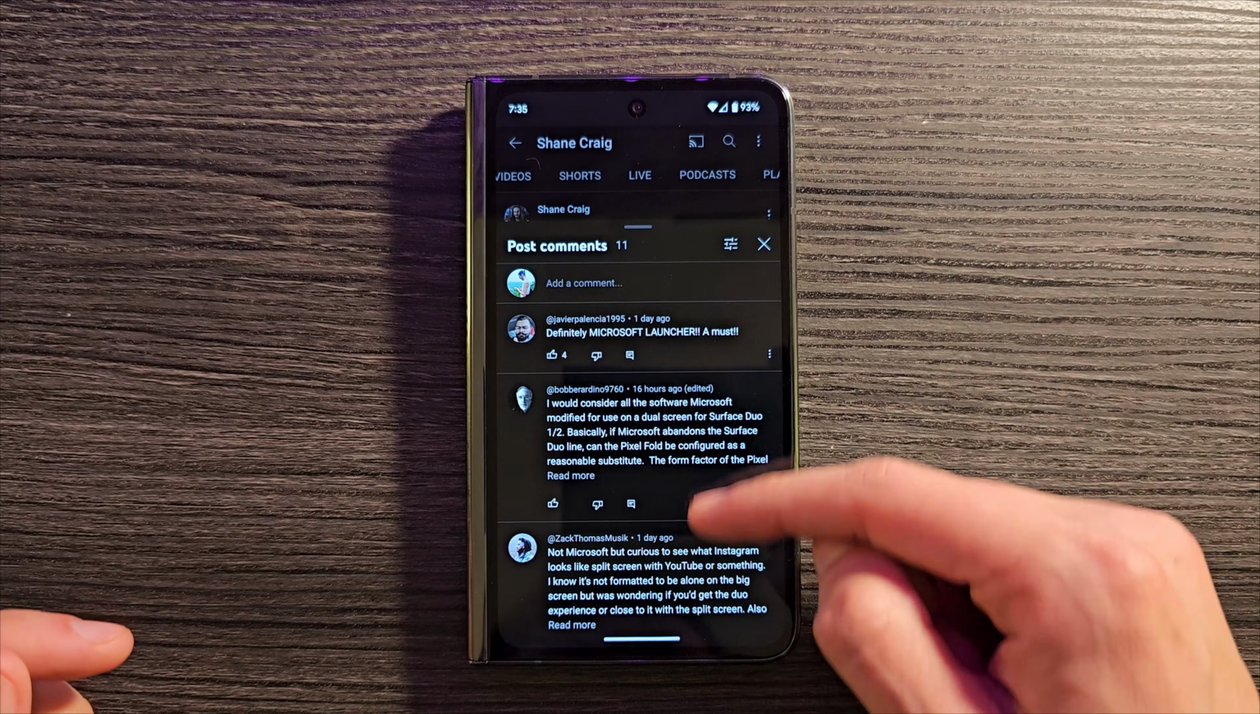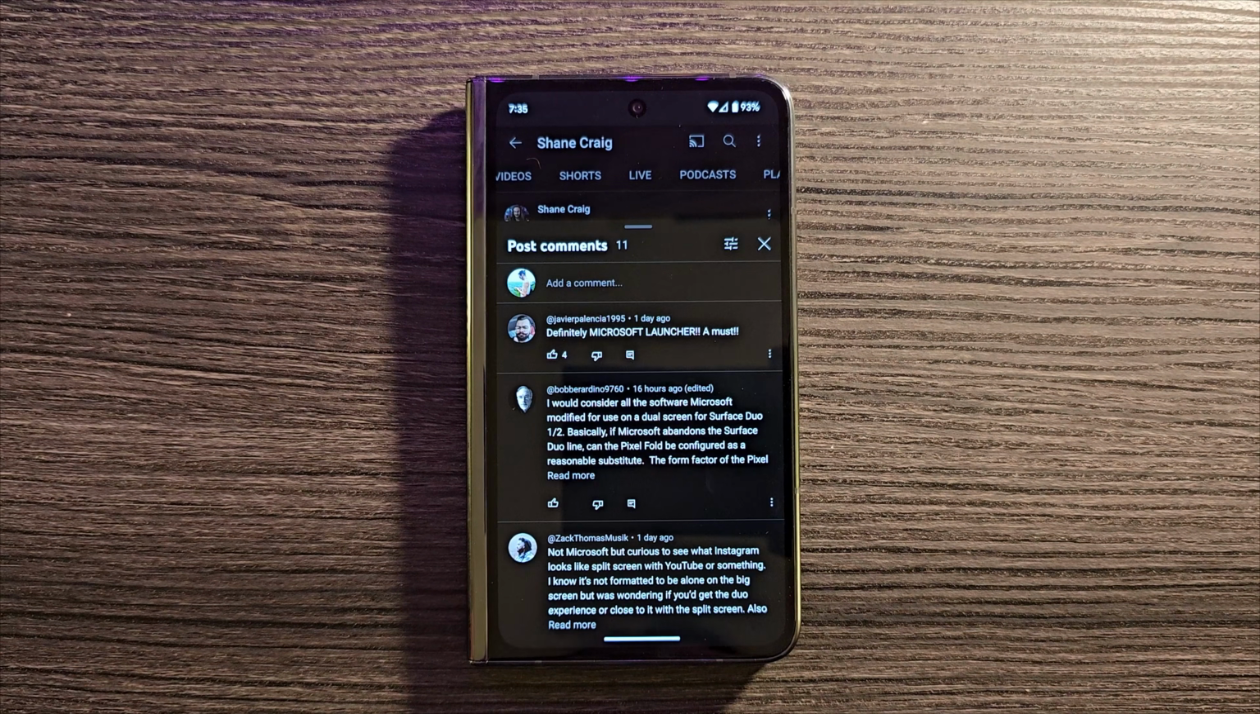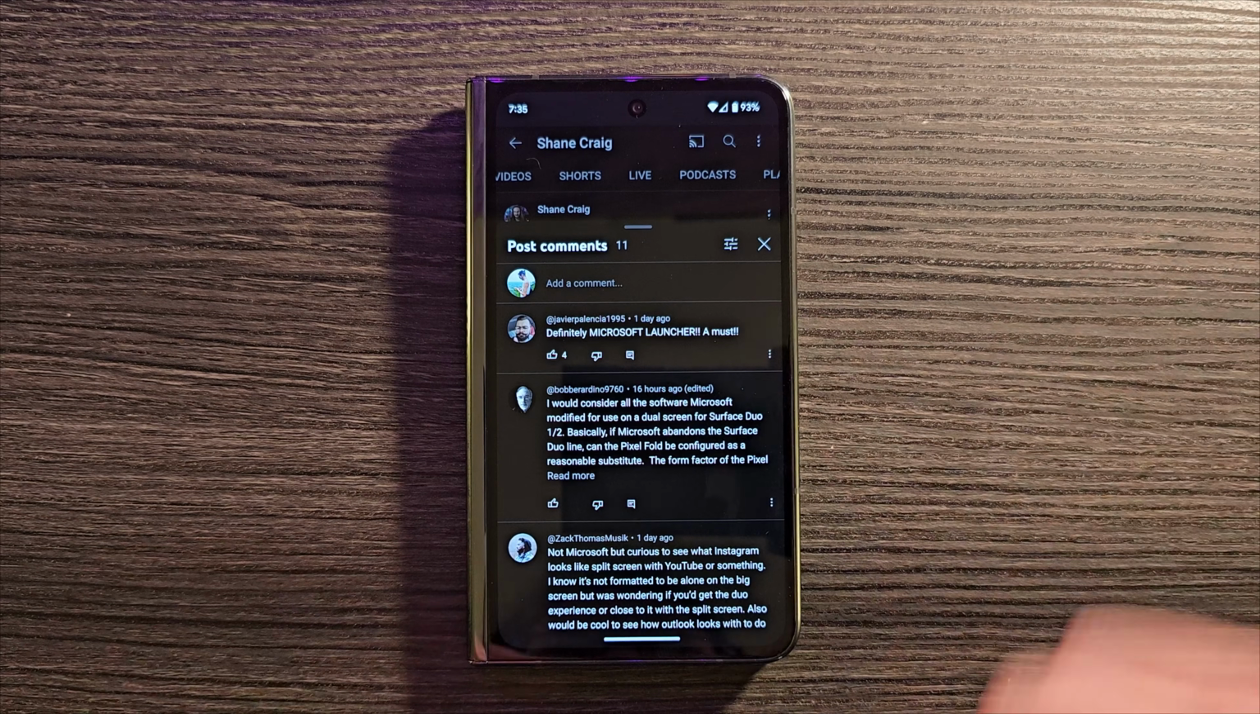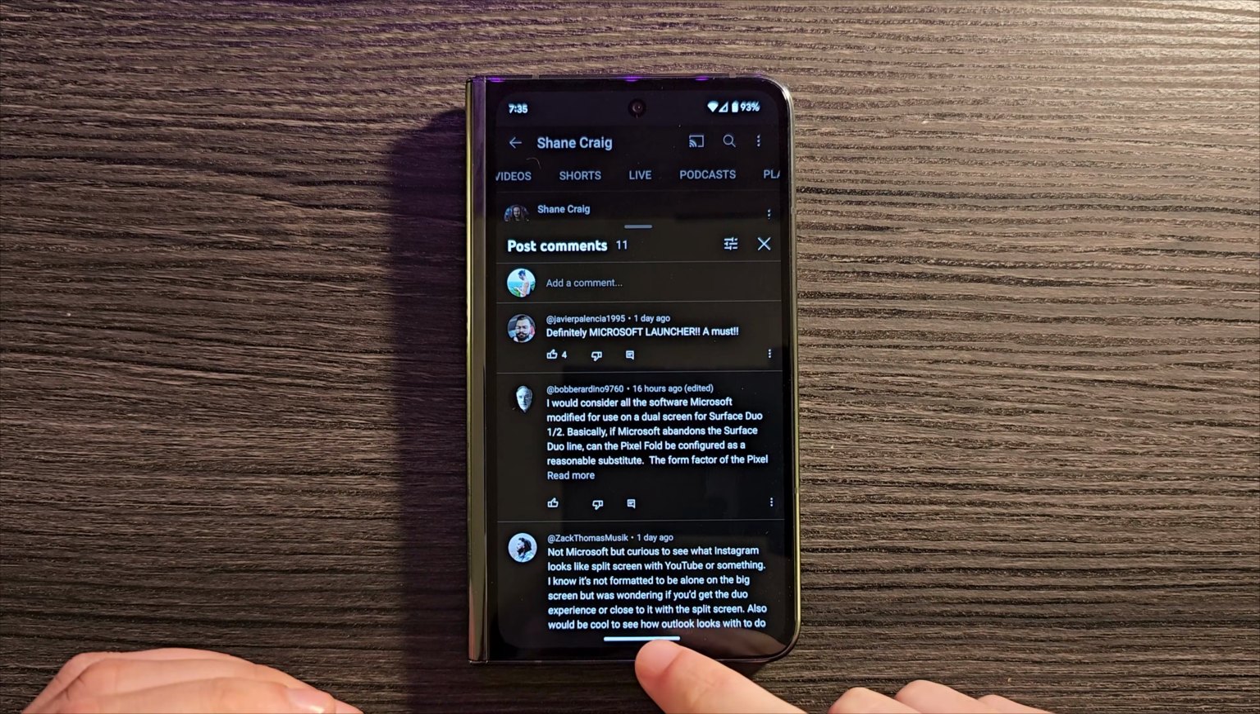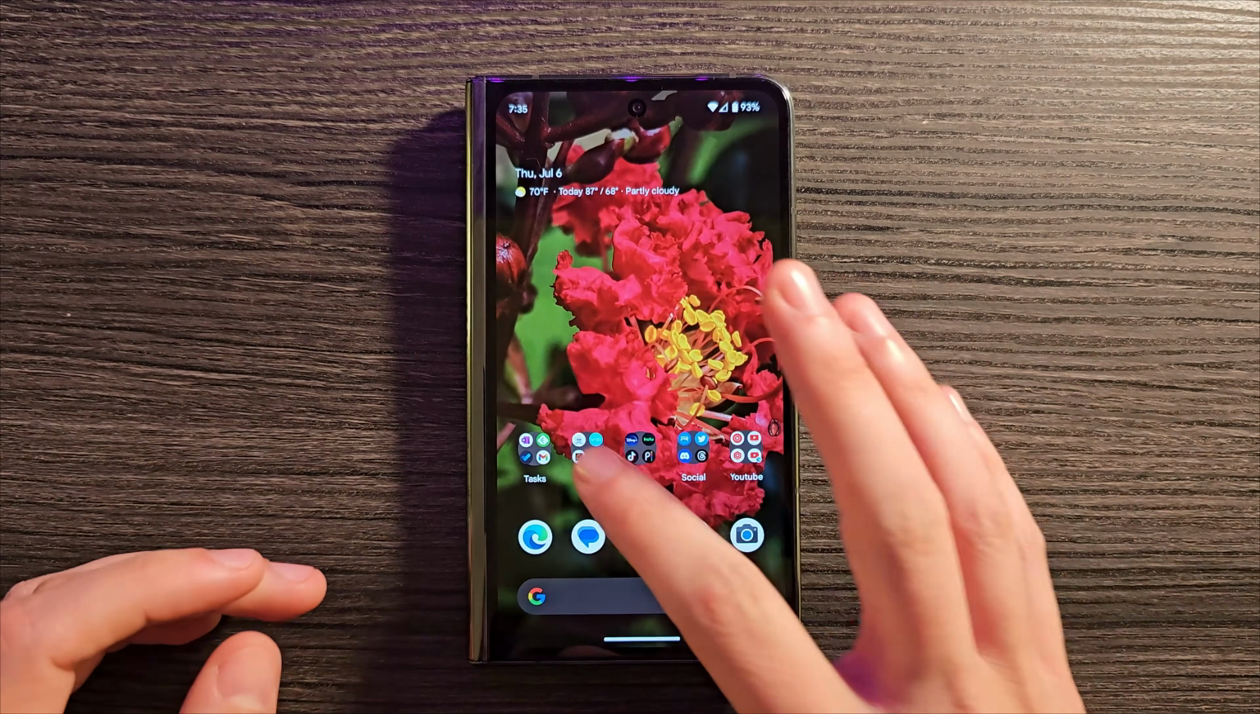I made a community post and you guys suggested a bunch of different things. So we're just going to go through as many of them as we can, and I'm going to show you exactly how well they work or perhaps don't work. So the first one on here is Microsoft Launcher. That is a must, and I think that's absolutely fair. That's a good place to start.